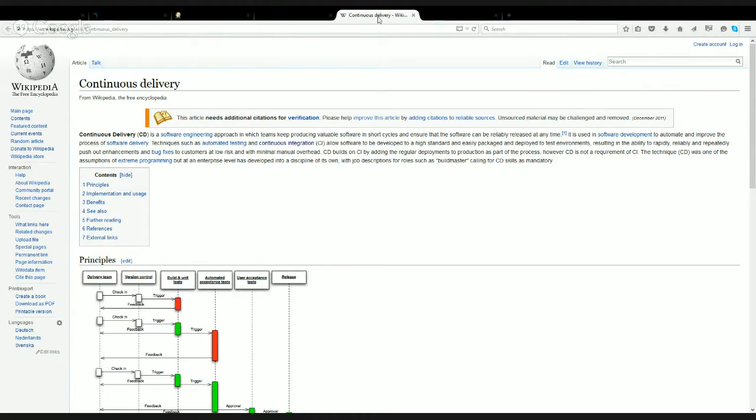That way you can get better communication between developers and testers and the business, and it also means that you're potentially giving more value to the business because you can release software more often.